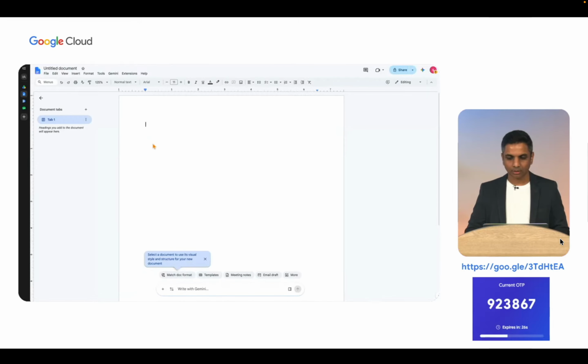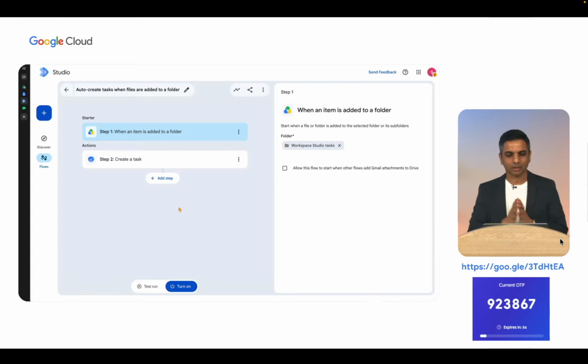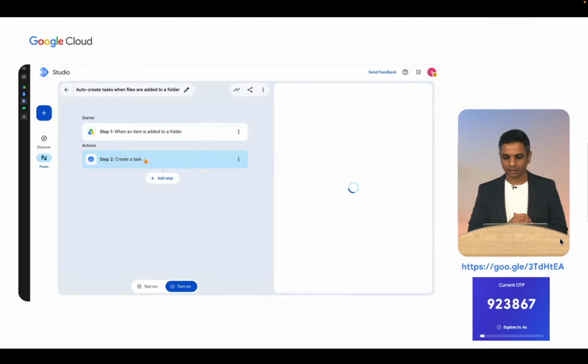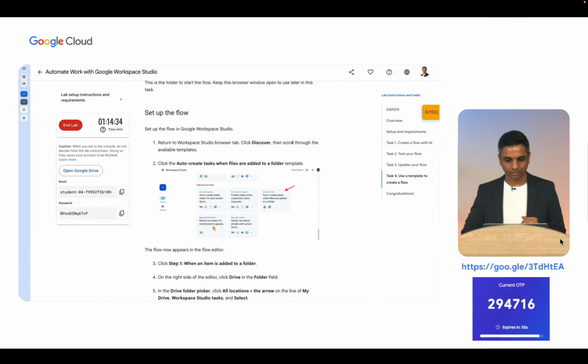I click on New. I click on Google Docs, say a blank document. And here, what I'm changing is, I'm just changing the file name. So it says untitled document. I will just say test file or test task. Let's say test task. This is done. Now let's go back to this. The second step would be create a task. It will automatically go ahead and create a task for me. Right? So let's use the test run as well.